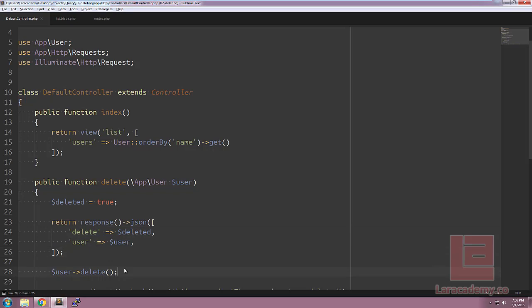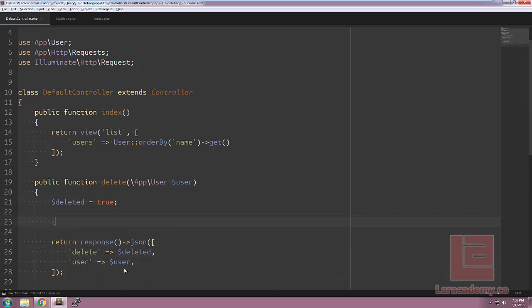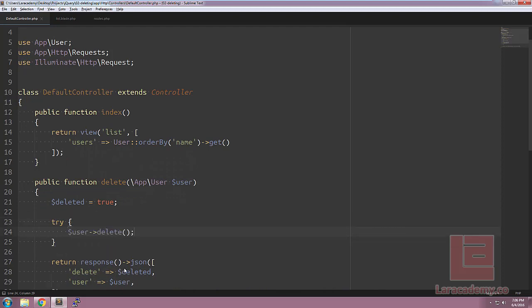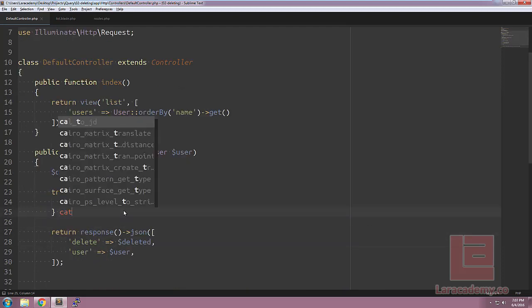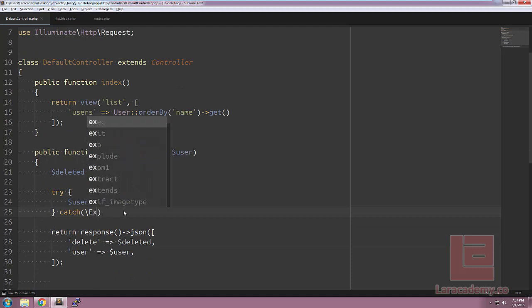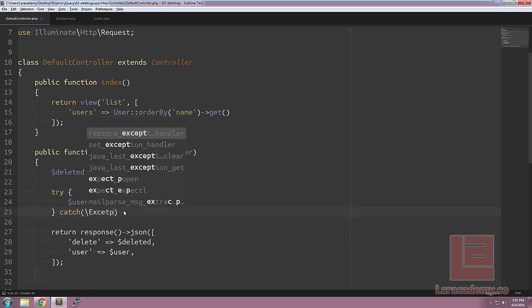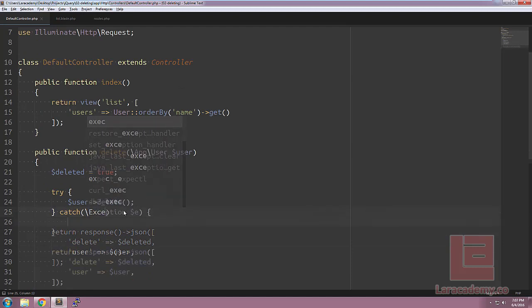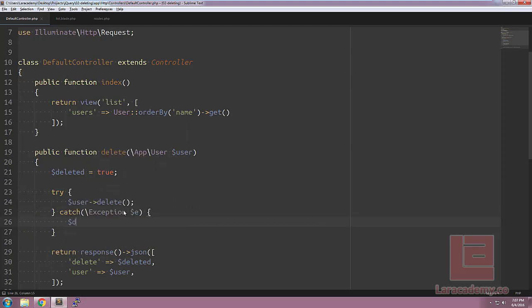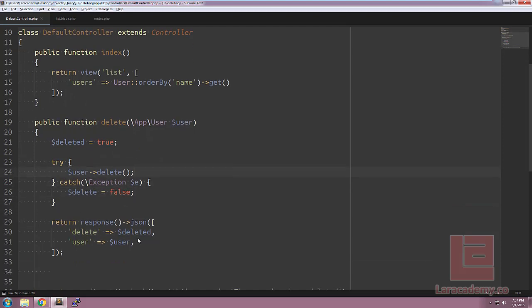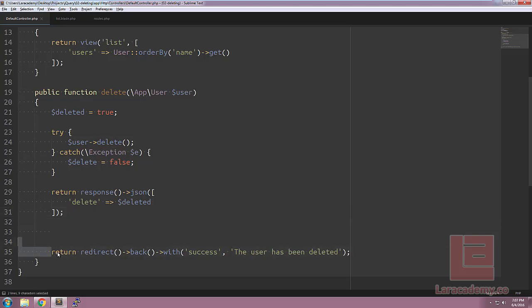So what we could do now is take this user delete and throw this in a try catch. So we'll try first to delete the user. If something fails, we'll just catch the exception here. So we'll just catch exception and we'll just name it E. So if something happens and our user isn't deleted, well, we can just change our variable deleted to false. And we'll remove the user from our response because we don't actually need it.